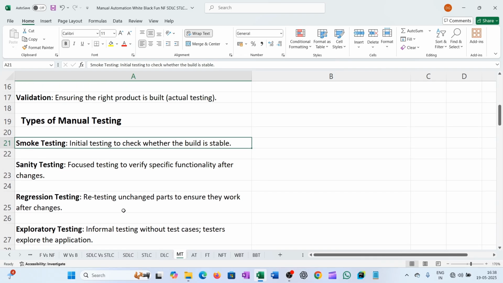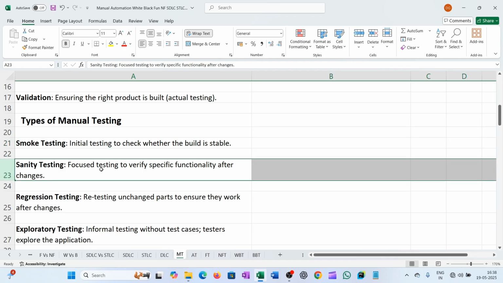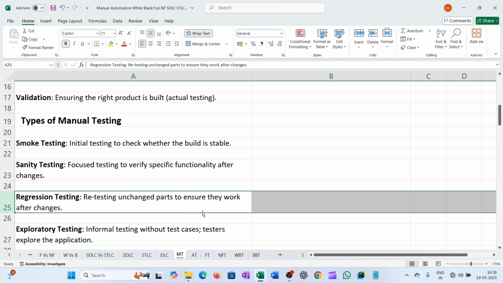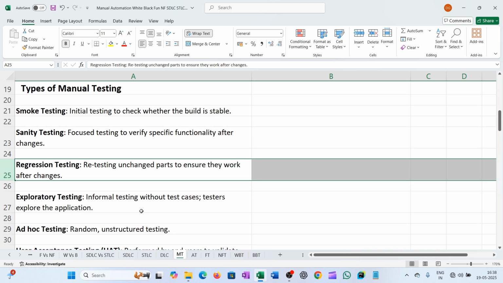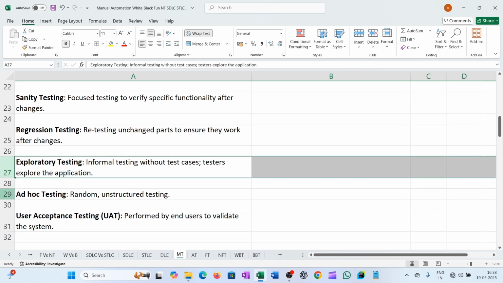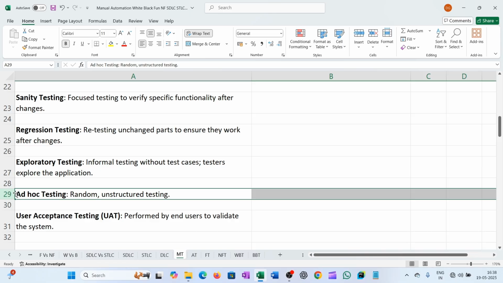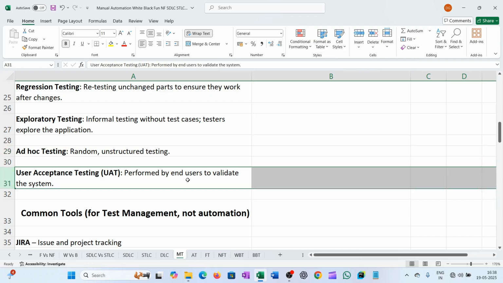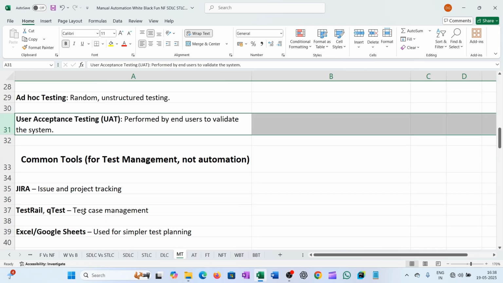Smoke testing is nothing but initial testing to check whether the build is stable. Sanity testing is focused testing to verify specific functionality after changes. Regression testing is nothing but retesting unchanged parts to ensure they work after the changes. Exploratory testing is informal testing without test cases. The tester explores the application, not using any predefined test cases. Ad hoc testing is random, unstructured testing. User acceptance testing is performed by end users to validate the system. We can call it UAT.